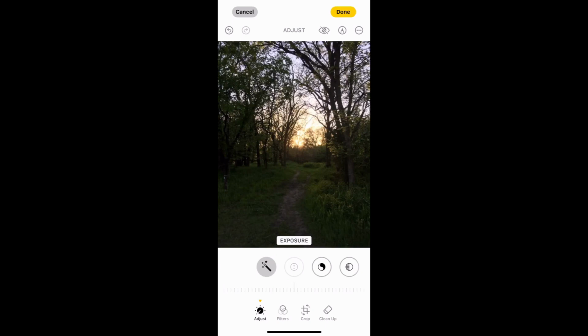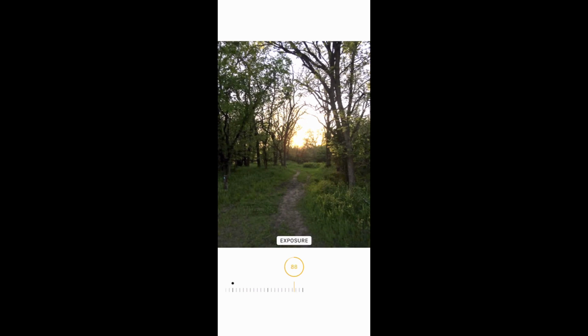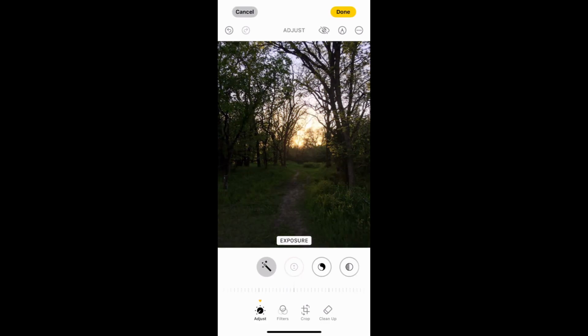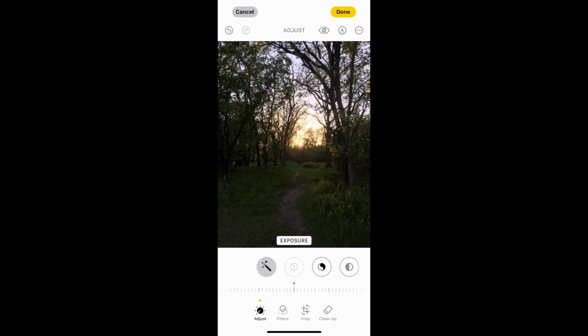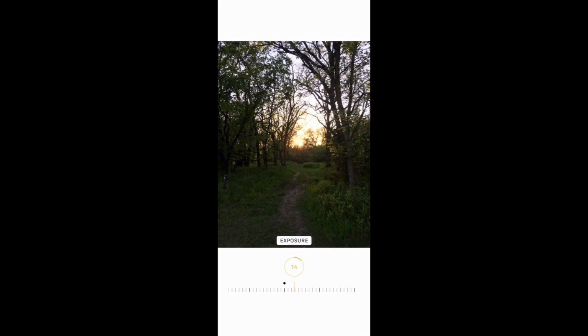Exposure. This tool controls the overall brightness of the photo. Increasing exposure makes the image lighter, while decreasing it makes the photo darker. If your photo is too dark or too light, adjust the exposure. It's particularly useful for correcting underexposed or overexposed photos.